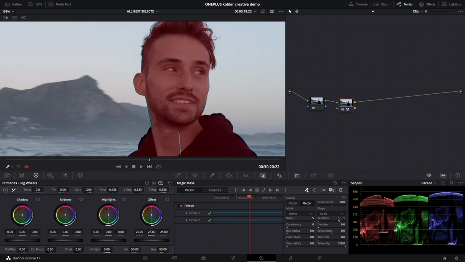So in a lot of situations, if the blur radius and the radius aren't enough for you to get the desired result, play around with these different options, experiment, and see what looks best for your specific situation. I'm just going to reset the radius here. I'm going to bring it back down to 0.